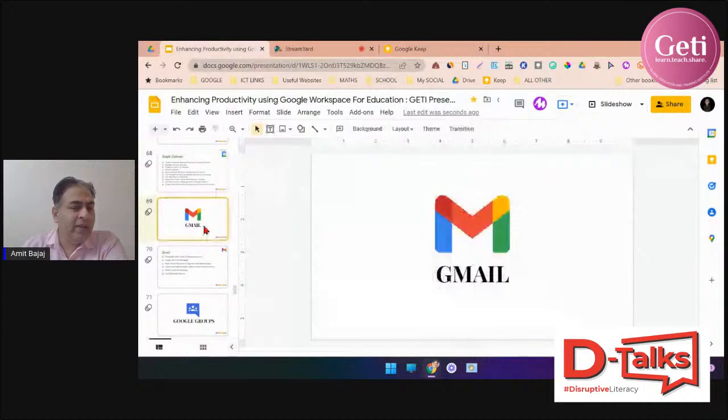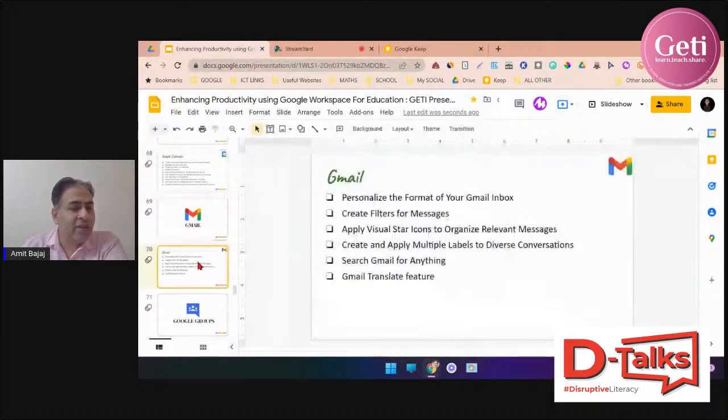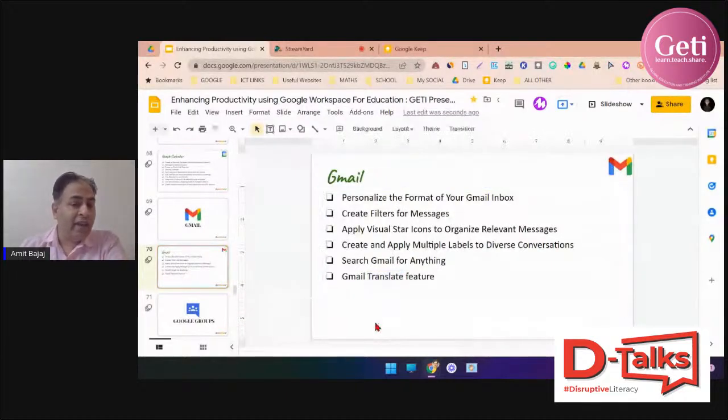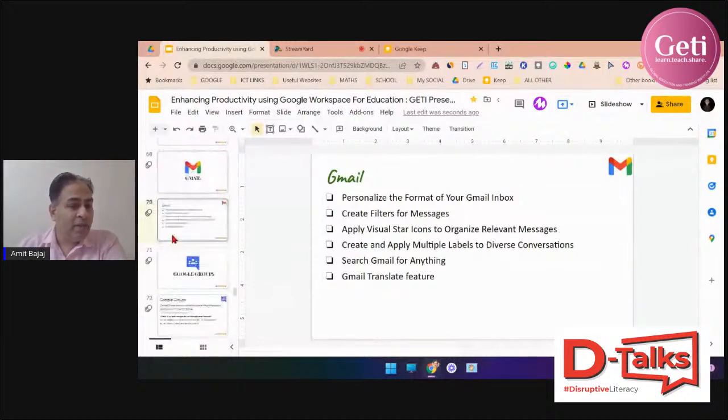Then, of course, Gmail, everyone is using. We have the advanced options. We can create filters in Gmail, use the search options, and multiple labels can be applied in Gmail. And Gmail has its inbuilt translate feature. So if I have received an email, maybe in English, and I want to translate that into Hindi, that is also available inbuilt inside Gmail.